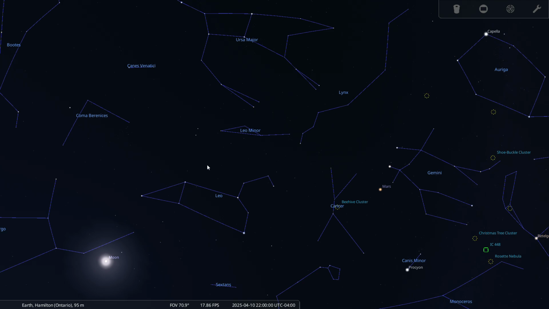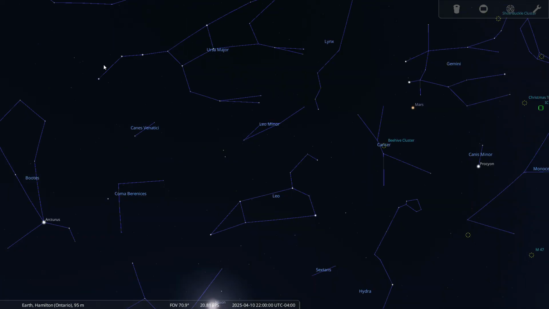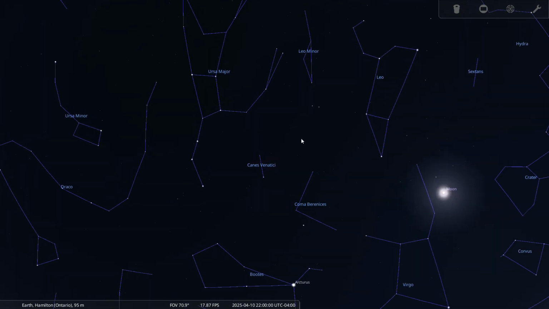So if you're looking for a few galaxies to pick off, and some really, really nice ones like M81, M82, M51, and the Leo trio, now is definitely the time to see them, because they are placed as best as they will be for the year.